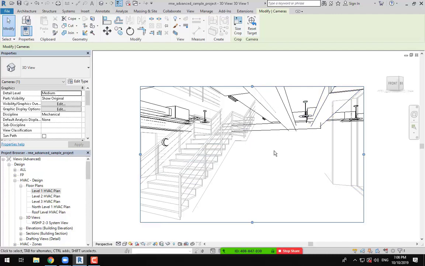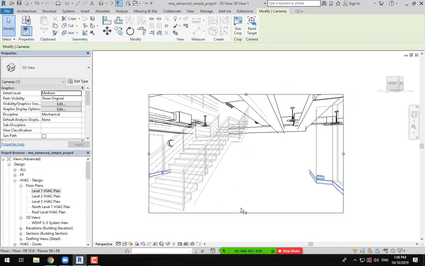Now we enter the 3D view camera. If you want to navigate through our model through this camera perspective view, before this I controlled the size of our camera view, or 3D camera view, from these points. Next, I will increase the detail and increase the graphic display option from here.